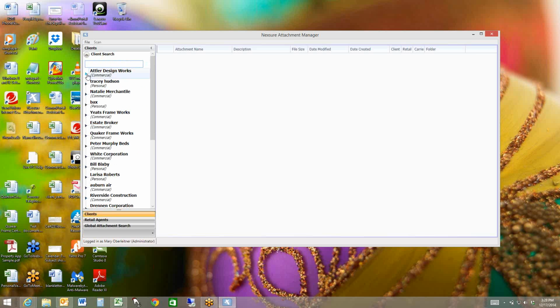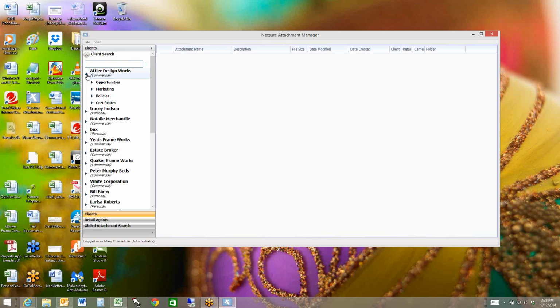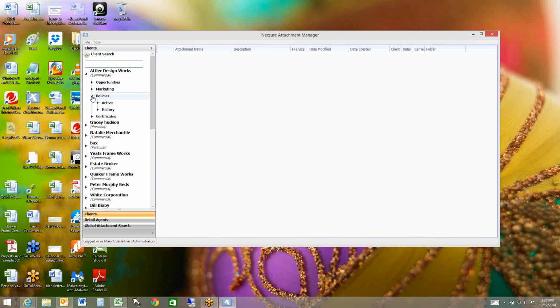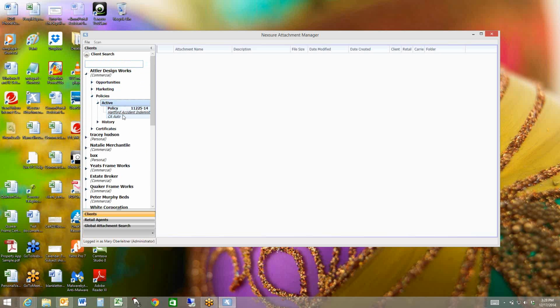Okay, if I want to attach something and it's particular to a specific policy, you want to be able to see the policy before you start dragging the document. So I'm going to open this up. This is an active policy that we're working on. There it is. And I'm just going to grab my attachment and pull it in here.